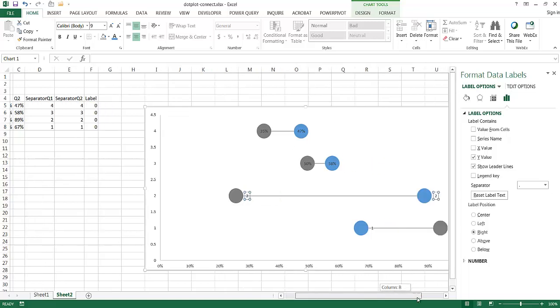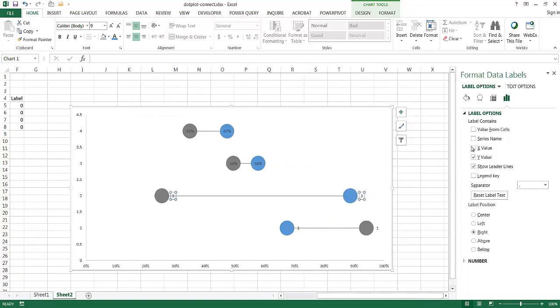Let me go ahead and slide the scroll bar over. Select x value, deselect y, deselect show leader lines, select center, and select the last one here, and x value here, deselect y value, deselect show leader lines, and center that.